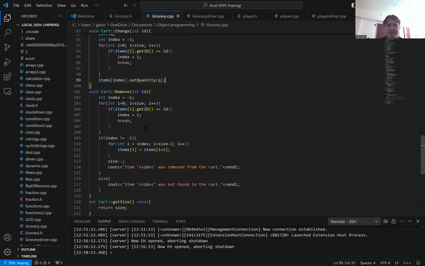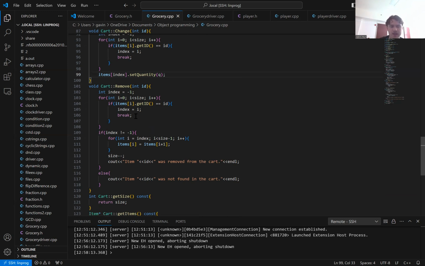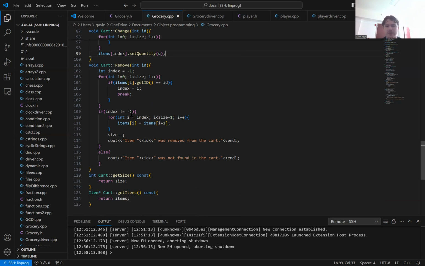Int index is the exact same thing as change in the finding. This is helping us find it. And then down here, if index doesn't equal -1, which means we found the item, it's going to go from starting at index to size -1, and it's going to shift all the items after index left. So it's going to shift everything on top of it, and it's going to decrease the size by 1. That's how we're going to make sure we're deallocating the space, and that it's not just going to have multiple random spaces at the end.